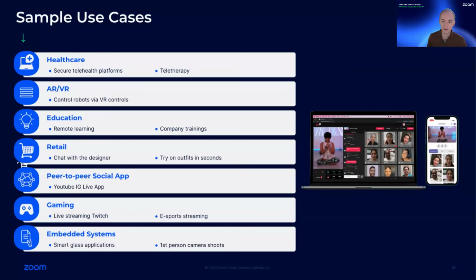Zoom's powering that audio video connection, but the end user is experiencing the healthcare provider's, the health tech company's, user interface and flows. AR VR is possible with our Android and Unity SDKs.